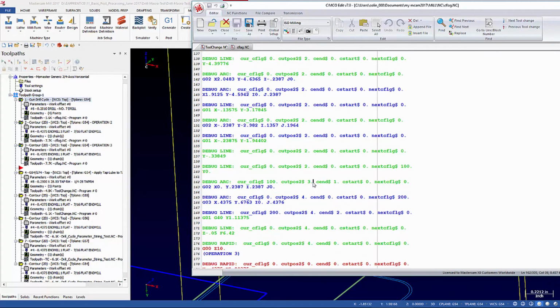And then we have the last line of the contour. Now I can tell it's the last line of the contour only because next C flag equals 100. So even though all I've got here is a Y0 move, I could test next C flag to tell me, okay, I'm at the end of the contour.